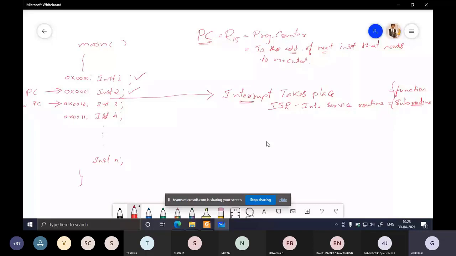See, suppose there are two interrupts in your system. Let's say the interrupts are interrupt 1 and interrupt 2. Correspondingly, there will be two ISRs: ISR 1 and ISR 2. So whenever interrupt 1 takes place in your system, ISR 1 should be executed. What is ISR 1? It is nothing but the function or subroutine which will take care of interrupt 1, or which will service interrupt 1.